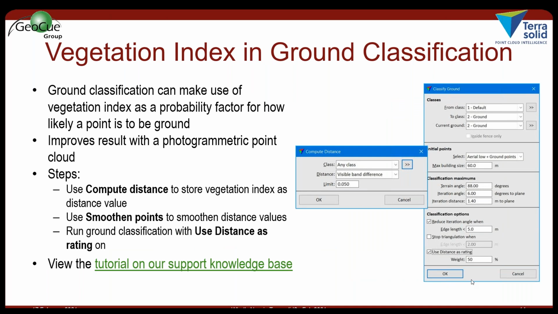So a change that doesn't really make a difference for airborne classification of ground, but it does make a big difference in photometric point clouds, is the addition of the use of the vegetation index as a probability weighting.